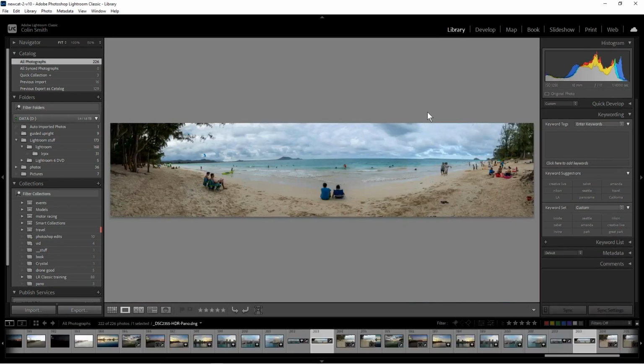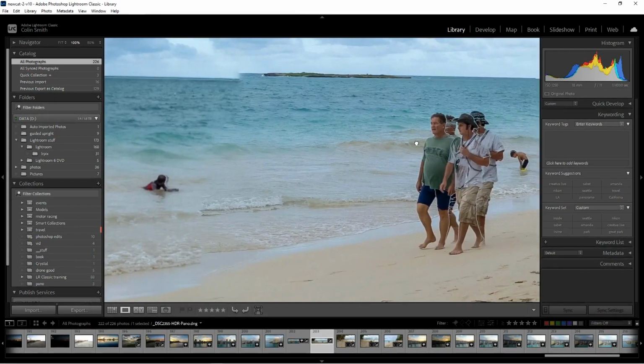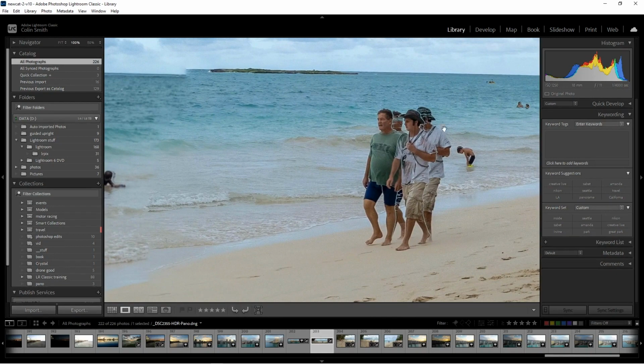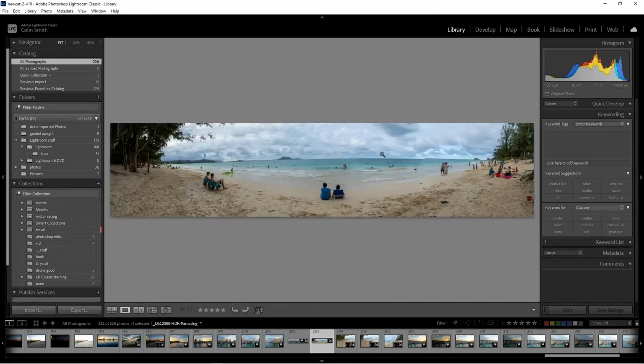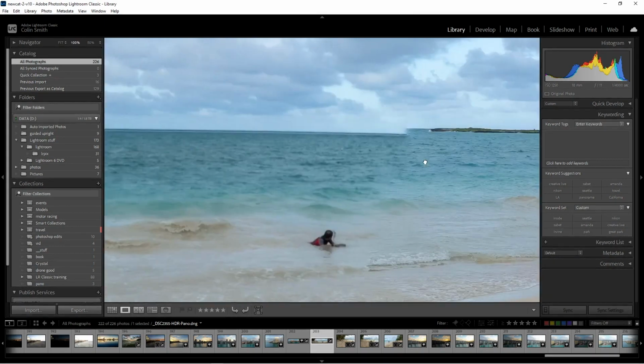This is the result here. Now, there's something wrong. I don't know if you guys see it, but if you zoom in, notice we've got the doubling of these people. And that's because we've got ghosting, because we've got movement in this photograph. And also mismatched at that edge over here.